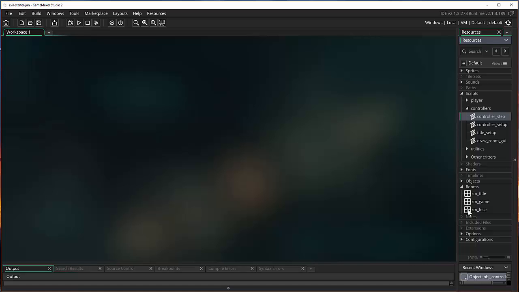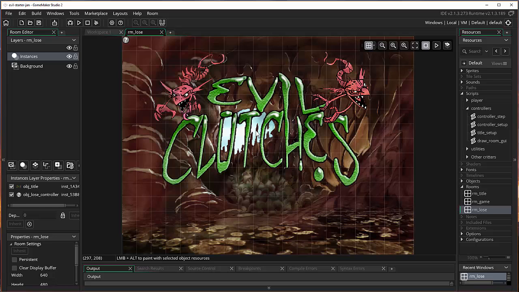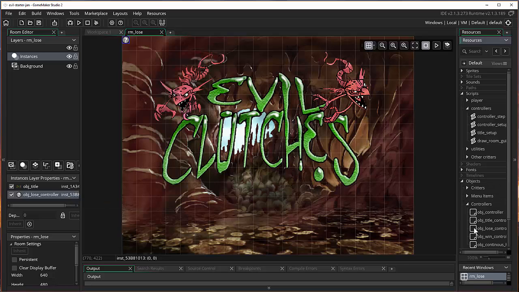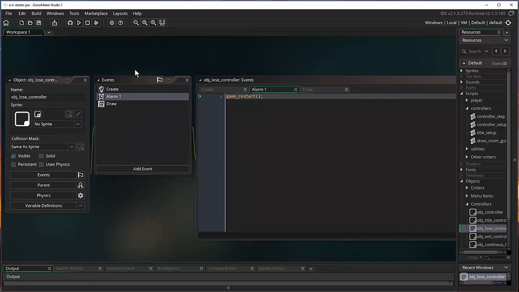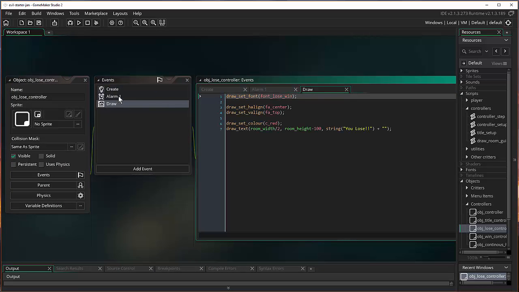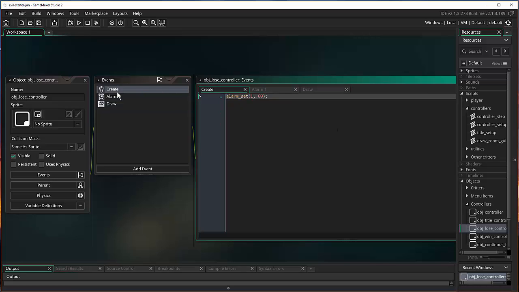So if we open up this lose room, there we go. Here's what it looks like. It looks just like the title screen. And it's already got a controller object in there, which is the lose controller. Okay, so let's take a look at the lose controller. Here it is over here. Object lose controller. Let's open up that one. And when I open it up, you'll see, to save time, I've already added in the code. So let me talk through this really quickly.